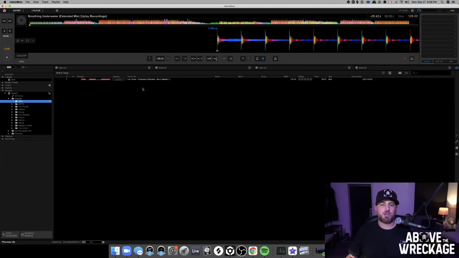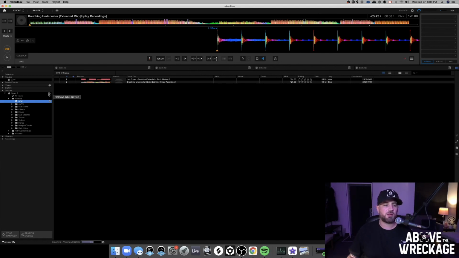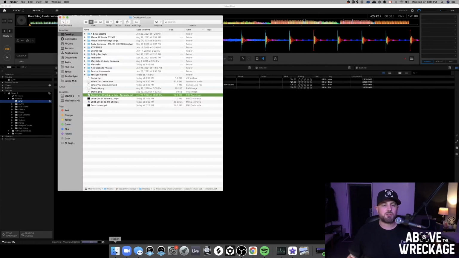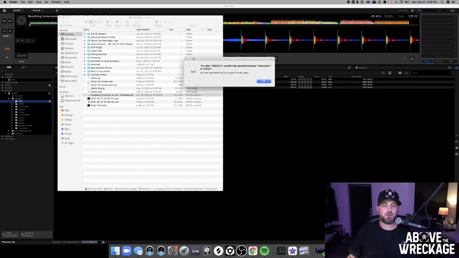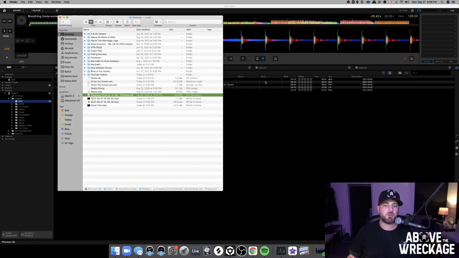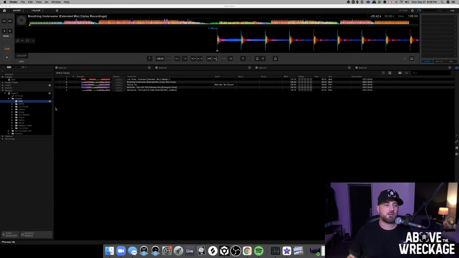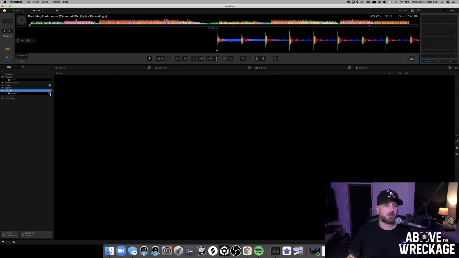Next, if I want to eject my USB, I'm going to have to wait until this analysis is done, and then I'm going to eject it right from here, where it says remove USB device. If I don't do this, I'm risking corrupting my USB by just pulling it out of the back of the computer, and you can't do it from your file here. If I click it, it's going to show you it couldn't eject because Rekordbox is using it. So once it is done, there it is. I'm going to eject, and you'll see my device is removed. I can now remove my USB from the computer.